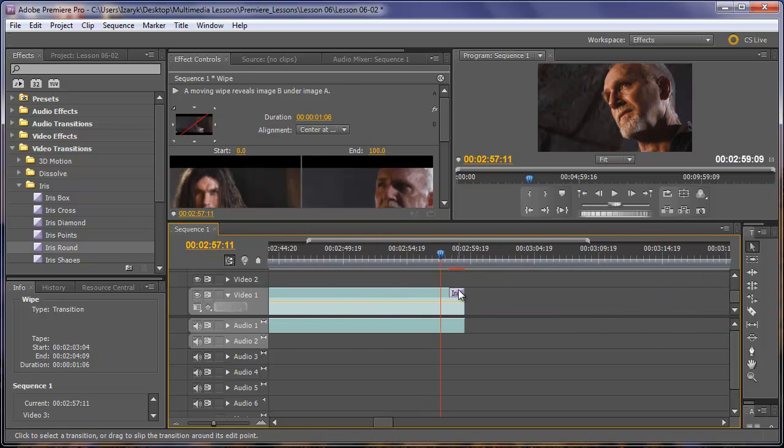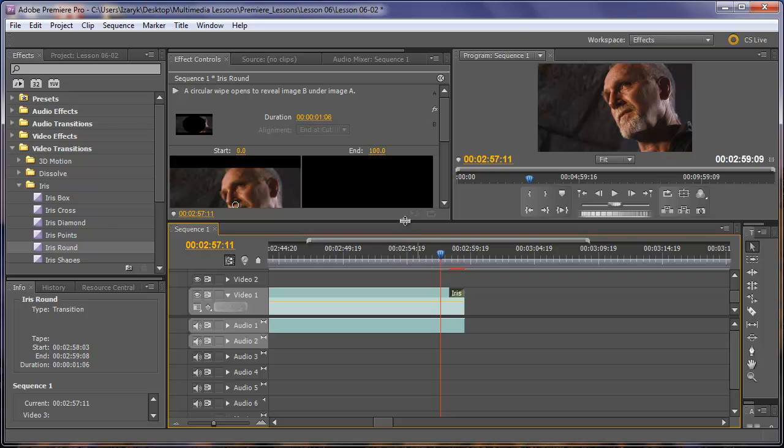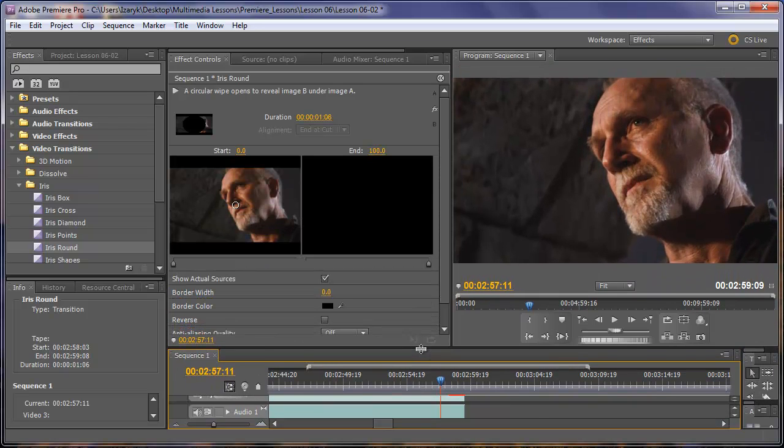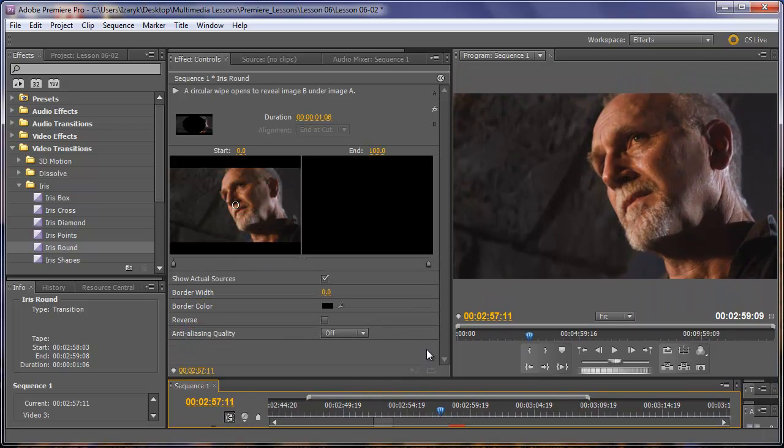What we're going to do is change a bunch of things on this iris round. So I'm going to go over here. I'm going to click on the iris round, pull down the effects controls. There's all kinds of stuff we can do here. First of all, I'm going to reverse. And you'll see what that does in a second. The other thing I'm going to do is, you'll notice the circle right in the middle. That's basically the focus circle. So I'm going to put it right over his eye.